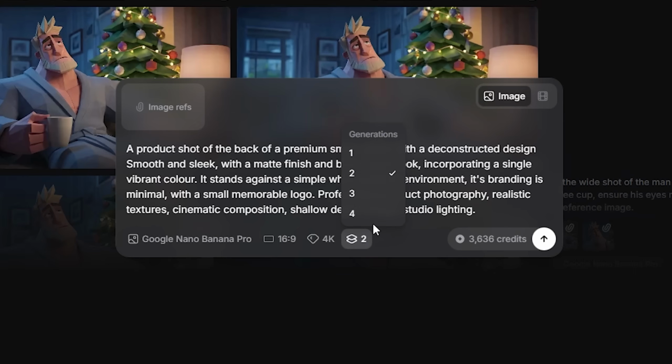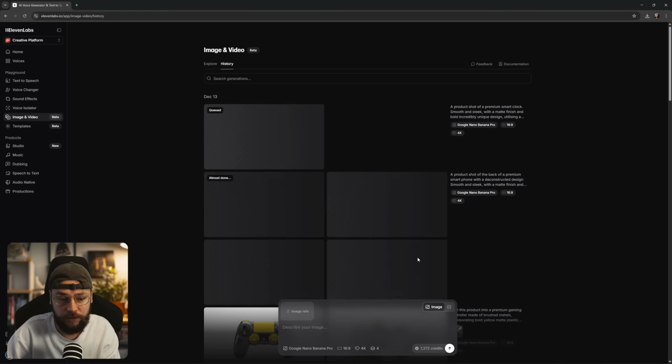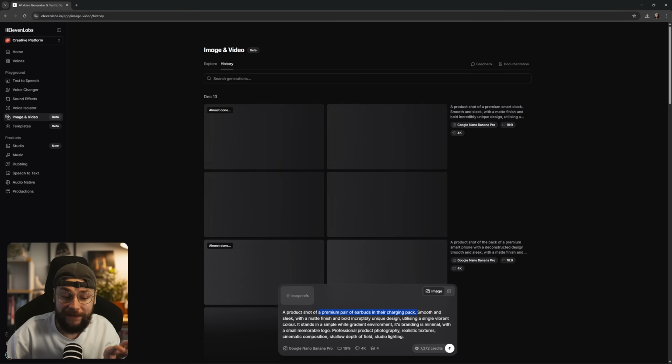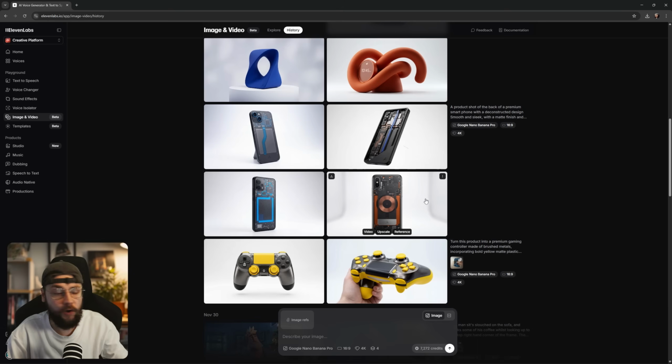So in this case, I'm going to go ahead and generate 4 different options here, and we'll go ahead and drop in a variation of the text prompt, this time with a premium smart clock. I'm going to send off 4 generations of this also. We'll try a premium pair of earbuds in their charging pack as well. And I'd also like to look at creating a premium electric toothbrush. All right, here we go.